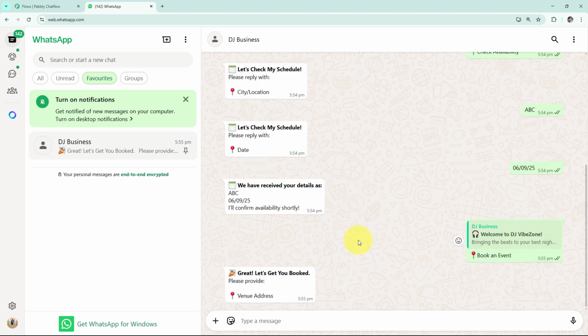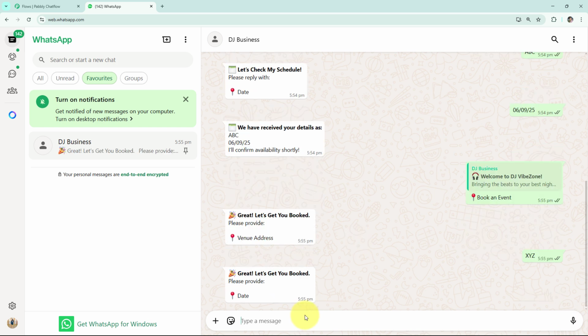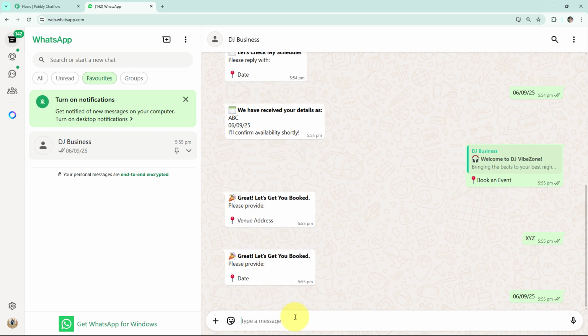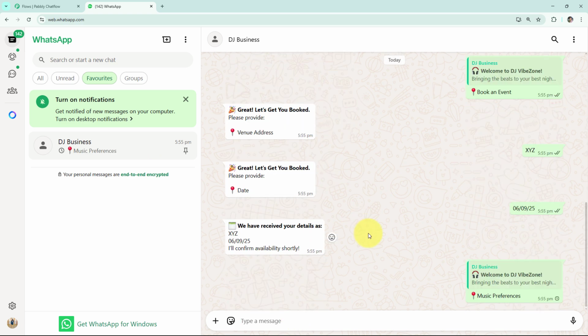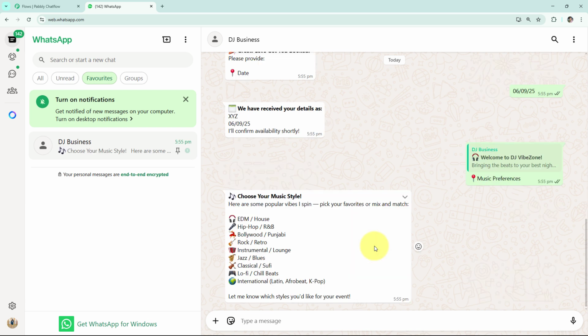So again, I'm going to send a demo response as XYZ. And then it is asking for preferred date. So again, I'm going to send a demo response like this. And it responds me with, "We have received your details as XYZ and this given date. I'll confirm availability shortly." Lastly, I'm going to select this music preferences option, and our chatbot responds with all the music preferences. So this is the WhatsApp chatbot that I've created for DJ business.